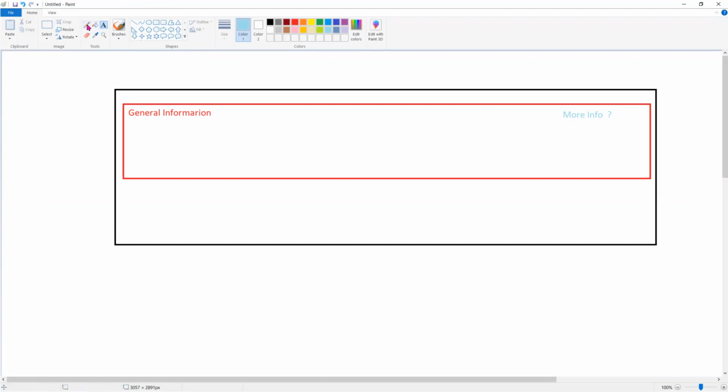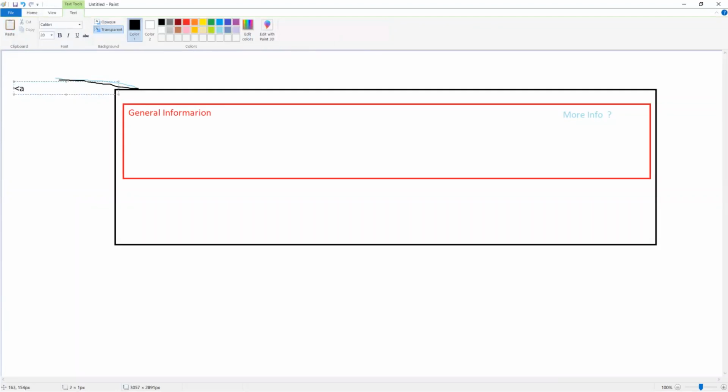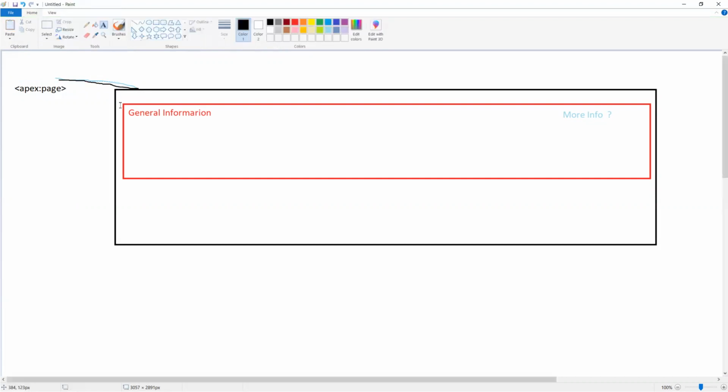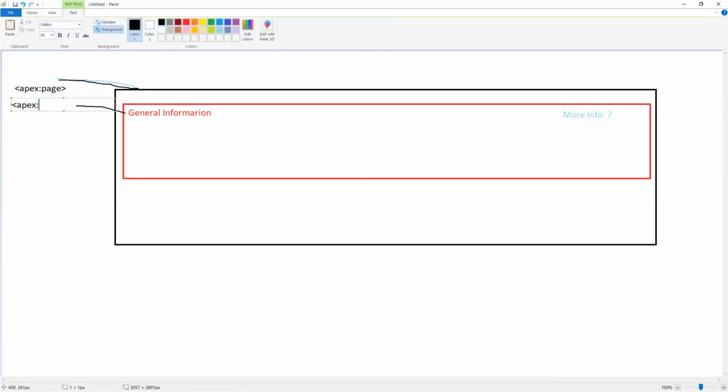Now, the black one here is the apex:page. Inside that, if I want to create a block, then we have to build another one within the apex:page, which is called apex:pageBlock. Now this we know.